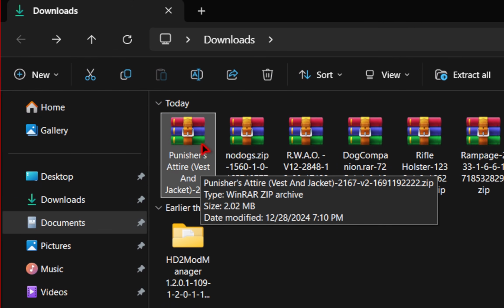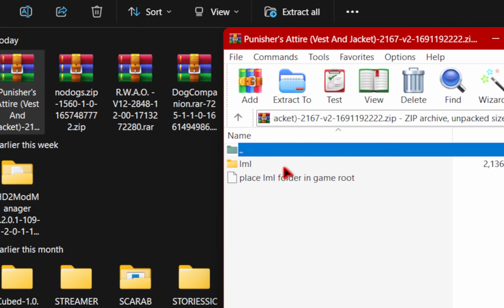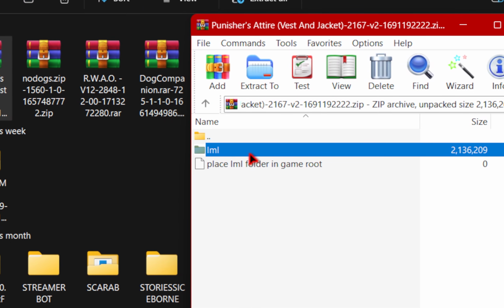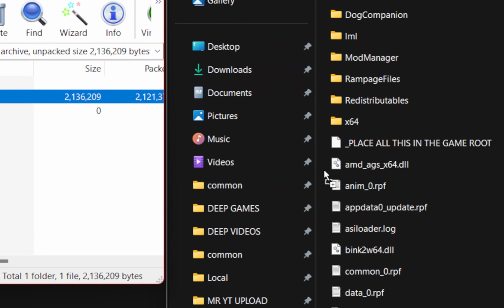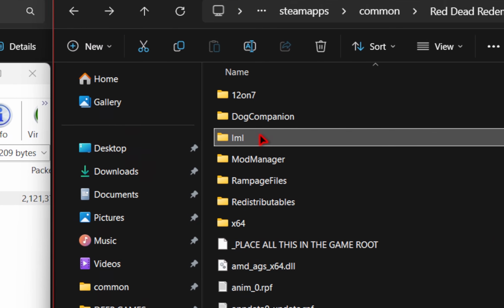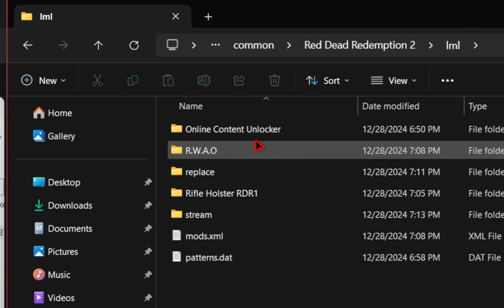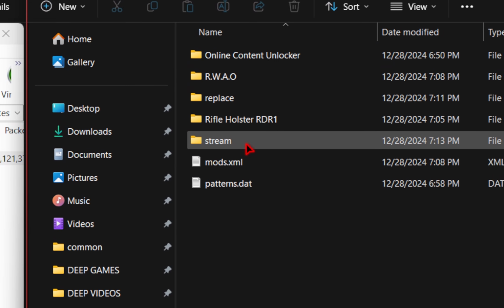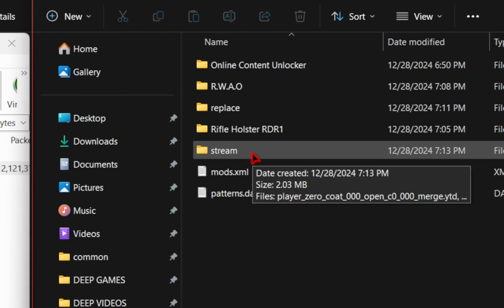Now this next mod is a clothing mod. So we'll go ahead and open up the zip file. And since this is an LML file, all you need to do is simply drag it into your game root directory. If you go ahead and open up that LML, you won't see anything that says Punisher Attire. Instead, you'll see this new stream folder. If you're installing pieces of clothing, chances are it's going to be a stream file.